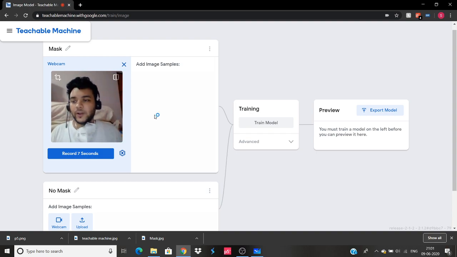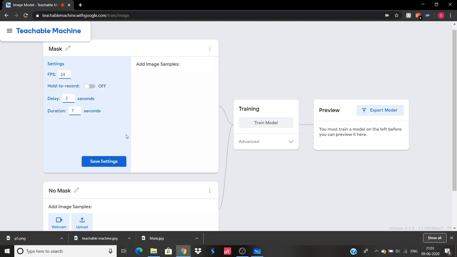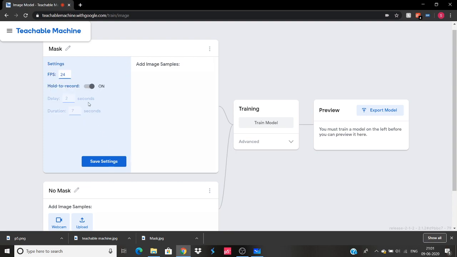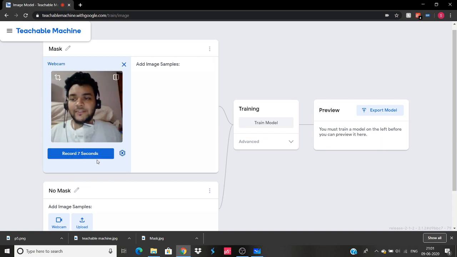Now, how we can go about this webcam: if you are new, then you will have something like hold to record. Basically you'll have to hold that button for the particular time just to record it. So I decided, why not switch it off and just give a delay of 2 seconds, and we record for a duration of 7 seconds, and we'll see how many samples are added.